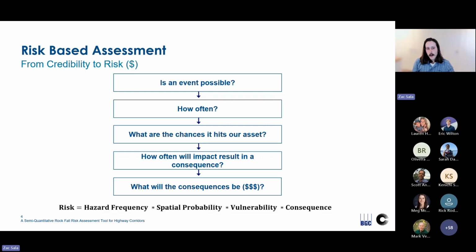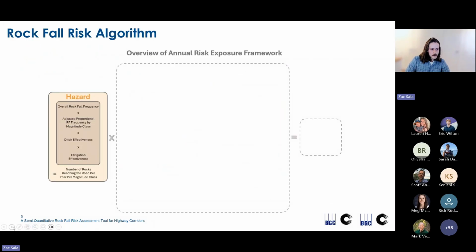If it can fall, how often do we think that it may fall? If it is going to detach from the slope and fall, what are the chances that it runs out and actually hits our asset, in this case, the highway? If it does reach the asset, will it result in some sort of negative impact? And how bad will that impact be? That's really fundamentally what we're trying to do with this system.